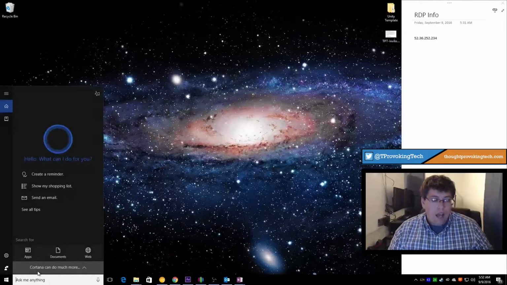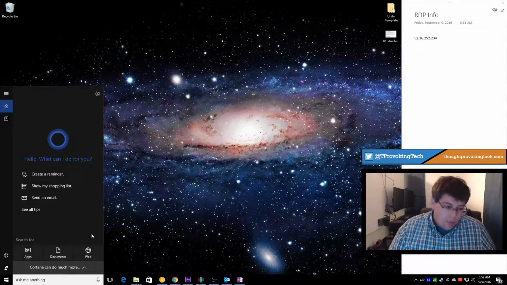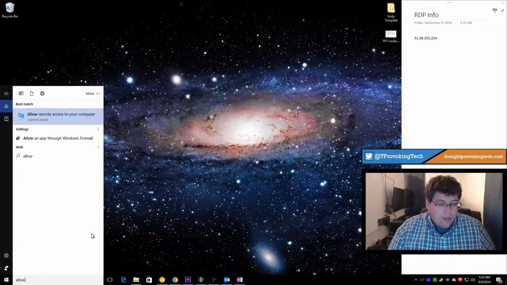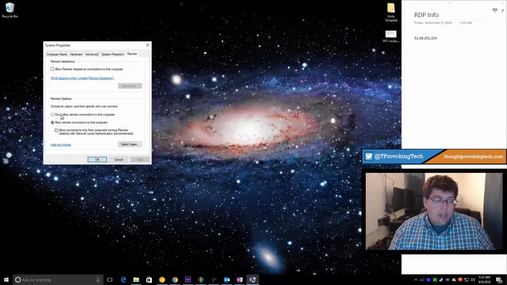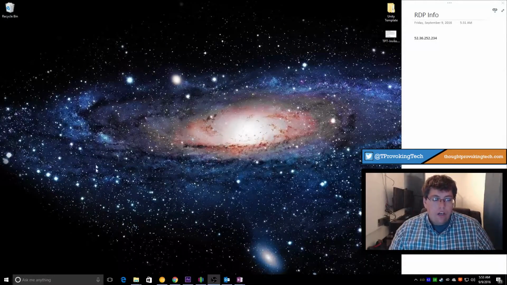If you want to allow remote connections on a desktop, all you need to do is type allow into the Windows search, and that'll bring up allow remote access to your computer. If your search is being weird, you can just type that whole string and it should come right up. By clicking on that, you can see that I have allow remote connections to this computer checked, and I've kept remote desktop with network level authentication checked, and that's recommended. I would definitely keep that checked and just allow remote connections to this computer. That's all you have to do, and now you're ready to actually connect to your computer. It's honestly that simple.